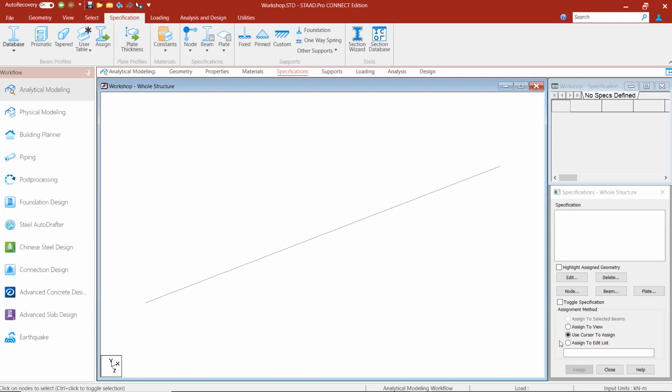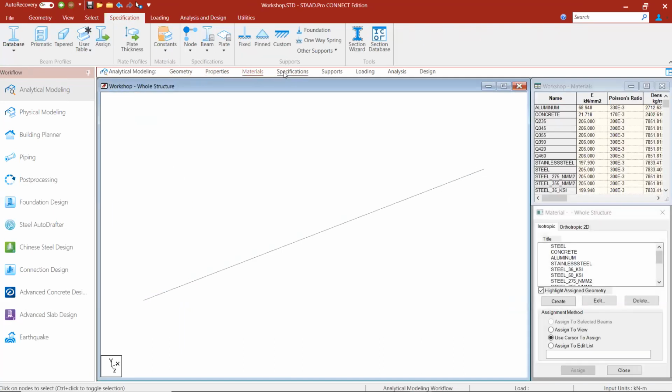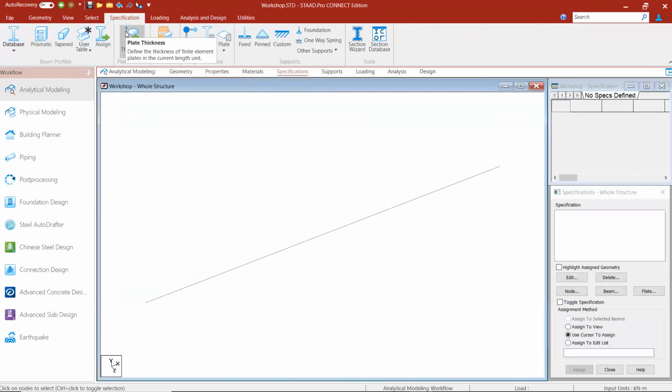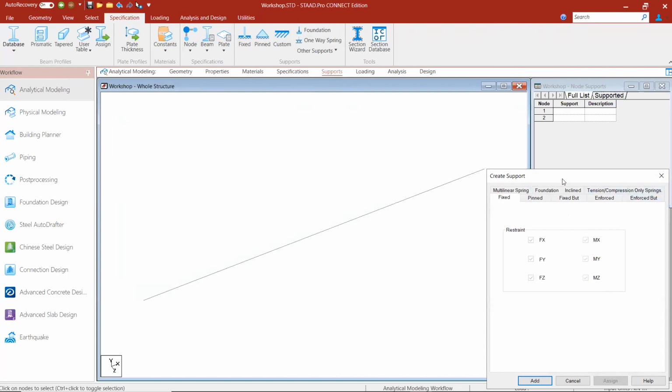So this specifications and this specification are different. This is the workflow: first you create the geometry, then properties, then materials, then specifications, and the above ribbon tabs are the tools inside it, the tools needed to create a geometry or to assign the specifications. Now come the supports. If you want to define the supports, you can either use it from here, since in specification the support section is also available, or simply click on support. You will find this, click on create, and you can create the supports.